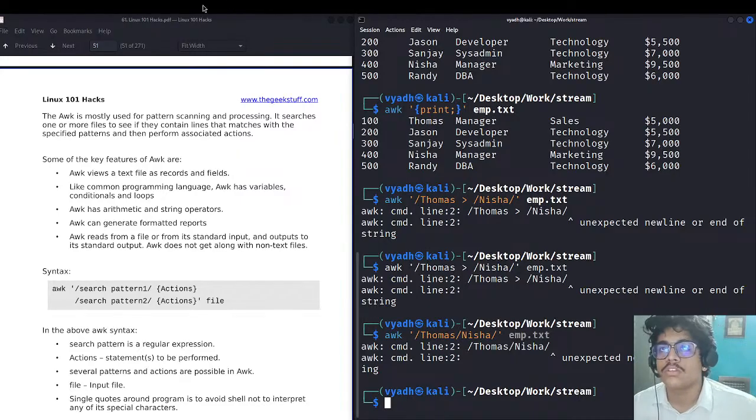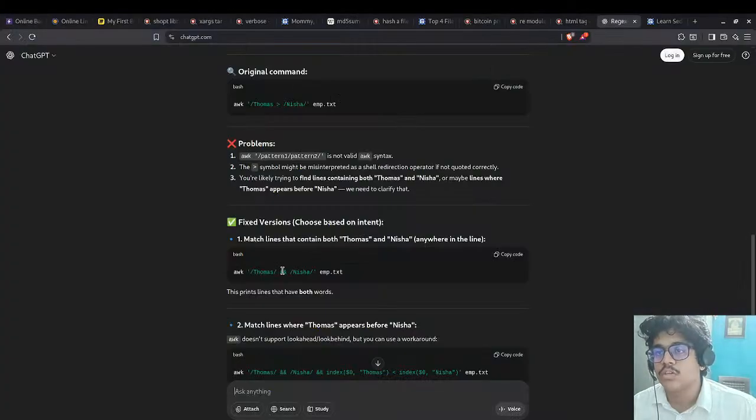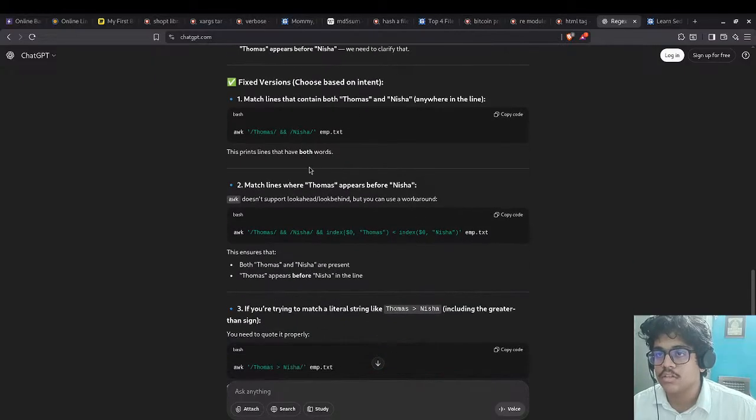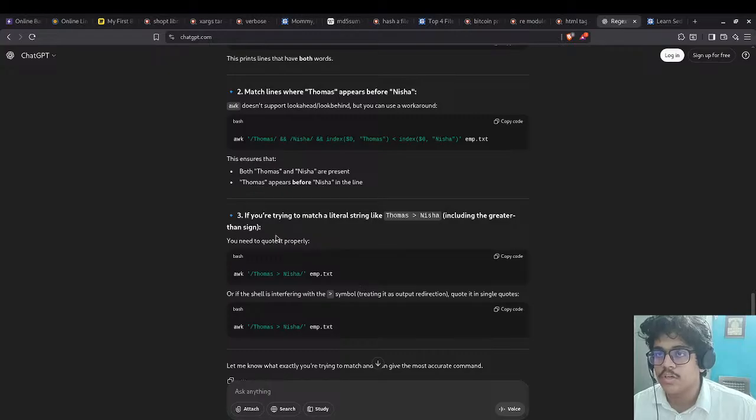Okay, so what is ChatGPT telling us to do? The original command, the problem is this is not valid awk syntax. Yes, this is not valid awk syntax. This symbol might be misinterpreted as a shell redirection operator if not coded correctly. We're likely trying to match lines that contain this. Yes. Okay, so you need to code it properly. I have coded it properly.